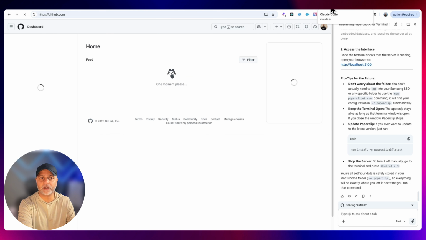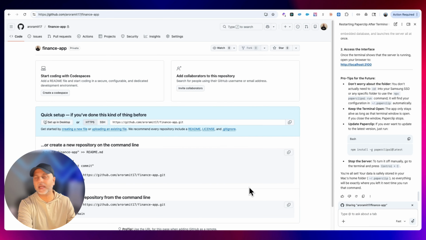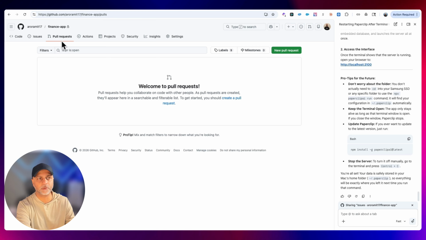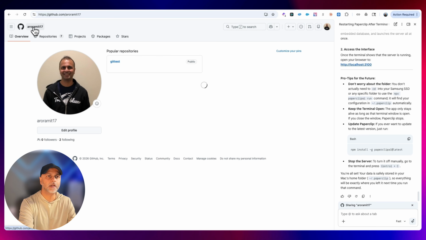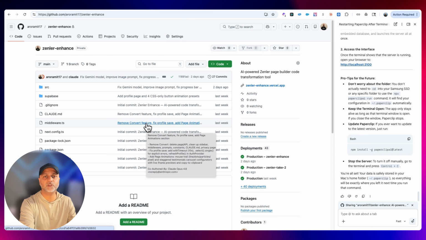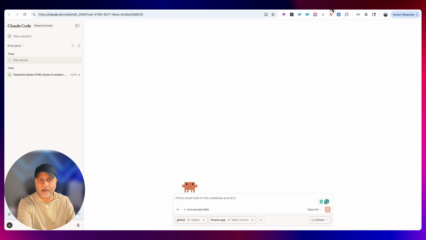So we have a repository created, which is my finance app, and it is completely empty. So if I go into issues, there's going to be nothing. Pull requests, there's going to be nothing. This is a blank slate. And to show you what some of the other repositories look like, if I go to this one, for example, you can see that this has a bunch of code in here, and I have committed that code 27 times, which means I've updated that code through Claude 27 different times. So let's go back to Claude Code and start building our finance app.